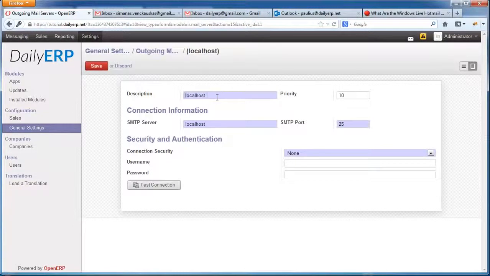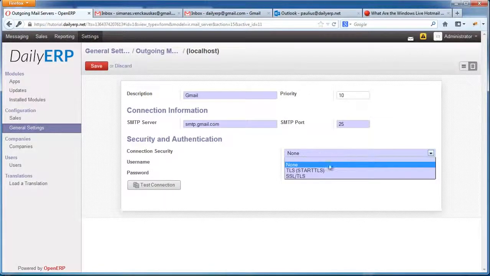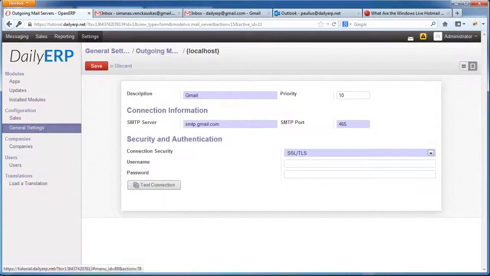I'm going to edit this, and actually I'm going to use a Gmail account as an outgoing email server. And Gmail is actually pretty good at being an outgoing email server because it's stable, and you can pretty much be sure that your messages will be sent anyway.